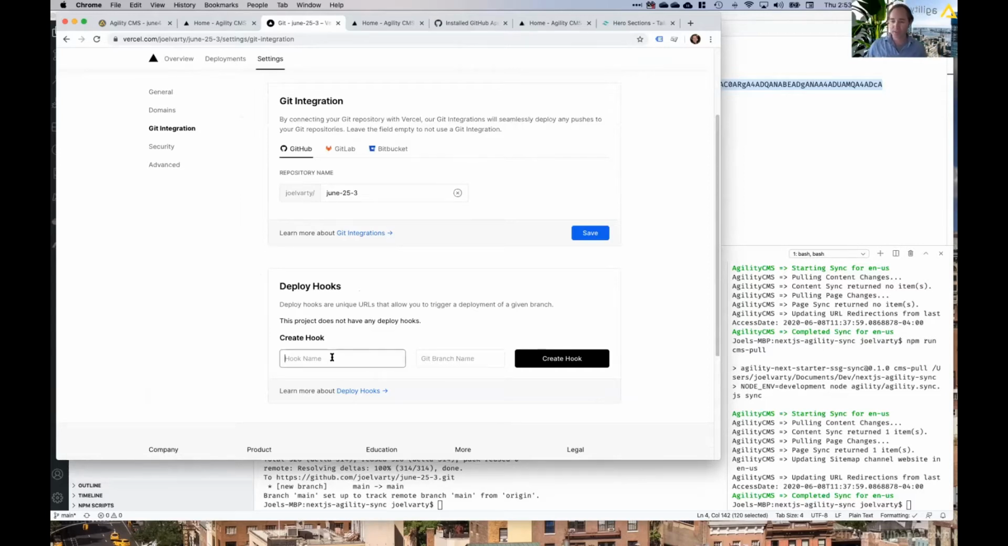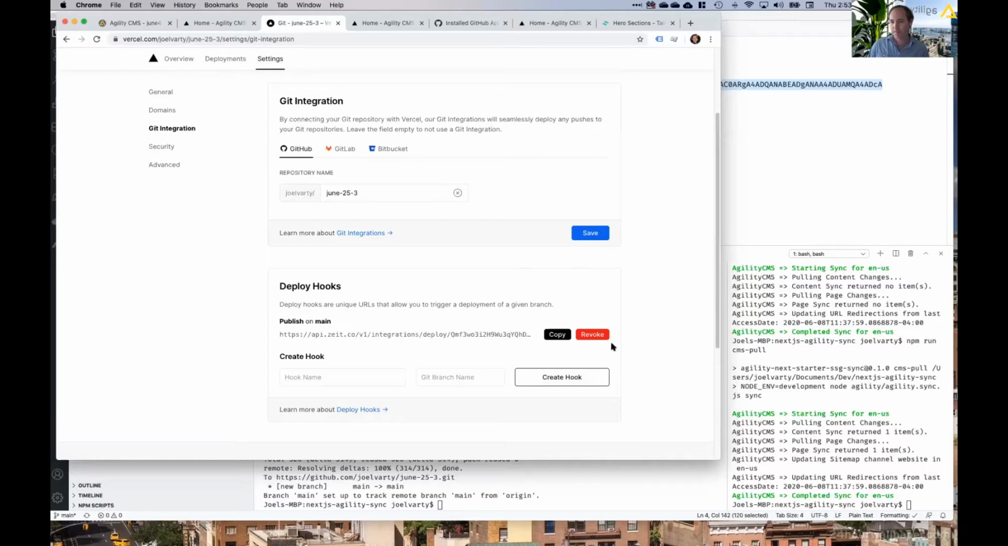In this one, it actually gives you the ability to create different hooks for different branches. There's a bunch of different ways you could force this, but let's just call this one publish or deploy or whatever you want to call it. Doesn't really matter. Click create hook, oops. And I think the branch was named main. Cool. Trigger deployment of a given branch. Cool, I think I did that right.